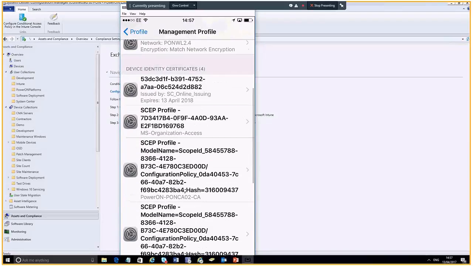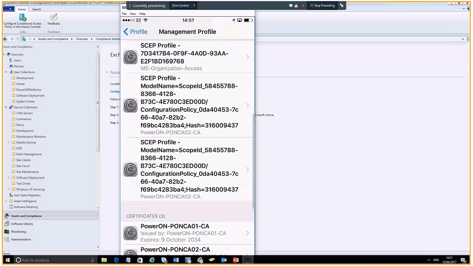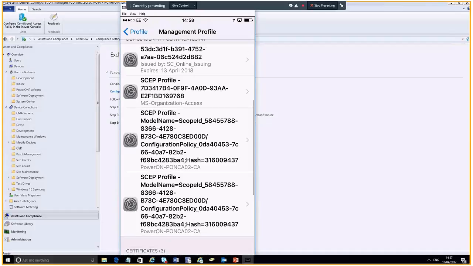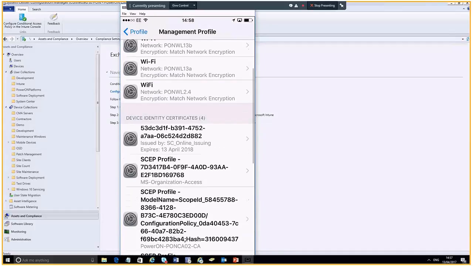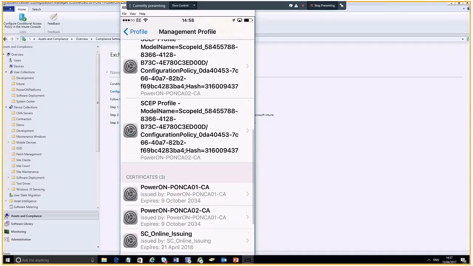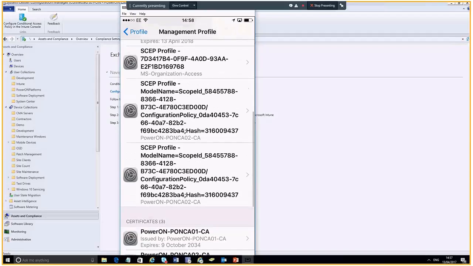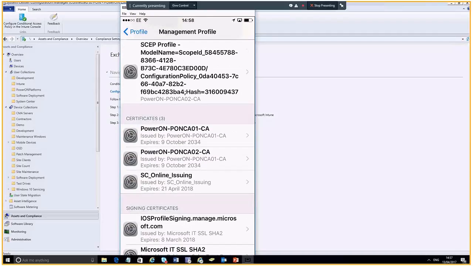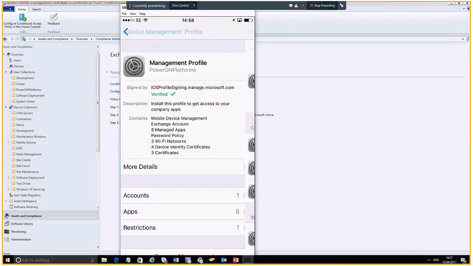Making our way down, a SCEP profile. What my device has actually done is contact our internal network and request a user certificate for the phone. This can start to be used with the likes of VPN and the likes of ADFS with certificate authentication. We can also see that it's pulled down some of our root certificates. You can also see that there are 8 managed apps as well.